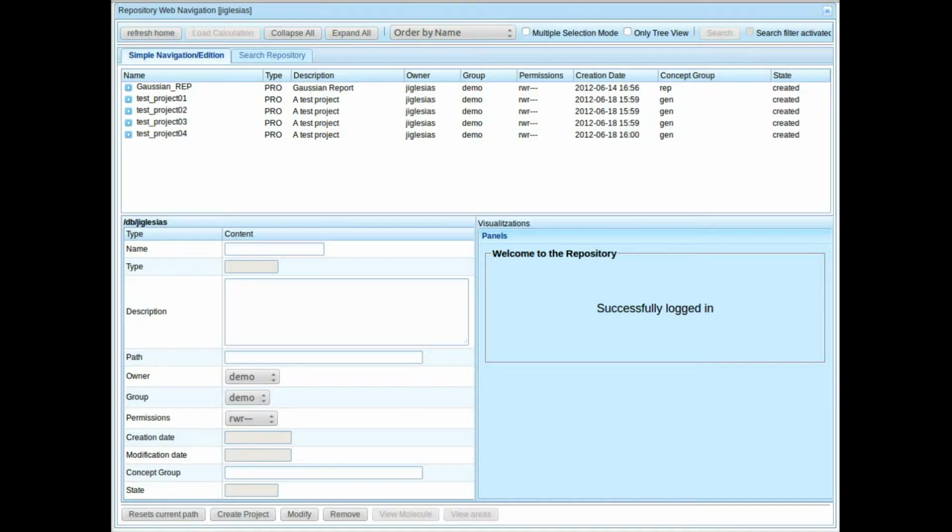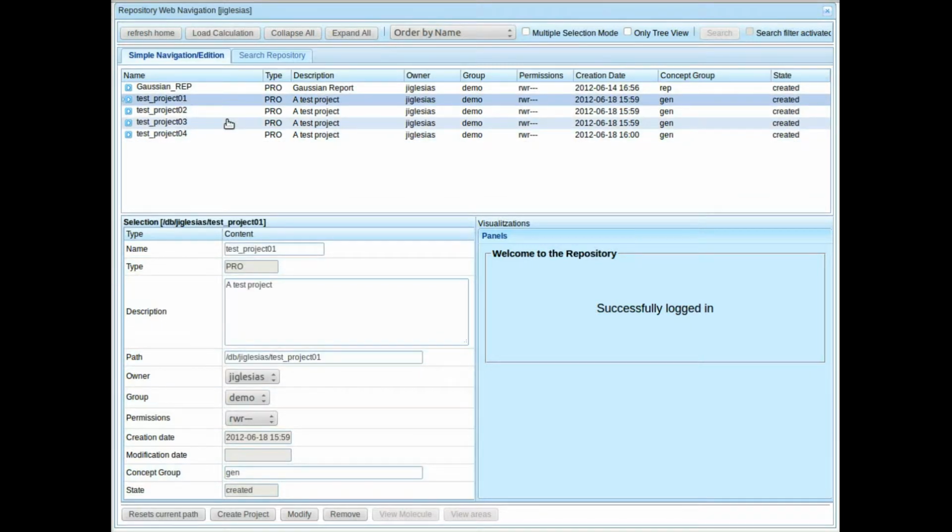Now we are going to load a WASP calculation into a project. First of all, we must select the project into which we want to load the calculation. In this case it will be test project 01. The load calculation button is now active and we press it.